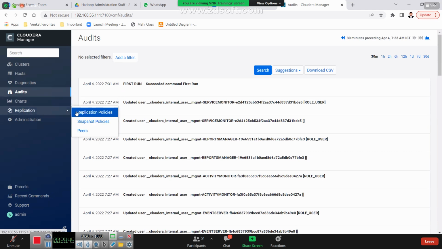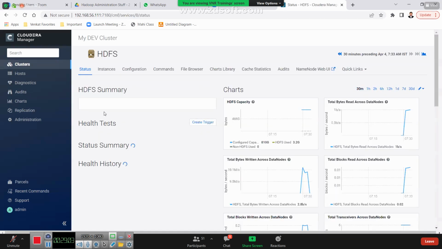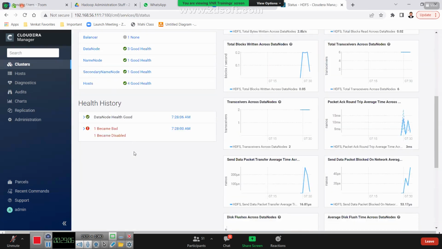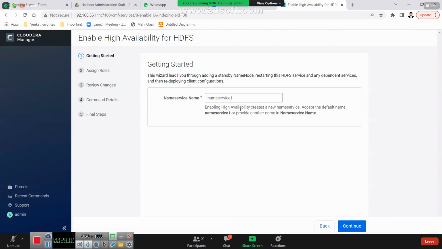So we don't have any extra options here, but the only thing is that the place where it is showing, the layout, got changed actually. Earlier all these things used to be here, now they are here like this. The layout got changed. The rest is all the same. You take HDFS, the rest is all the same. And if you want to enable high availability, you can click on enable high availability. So these are all the same.